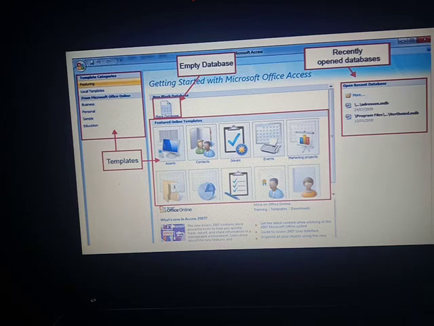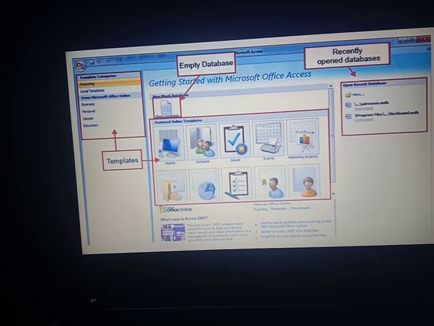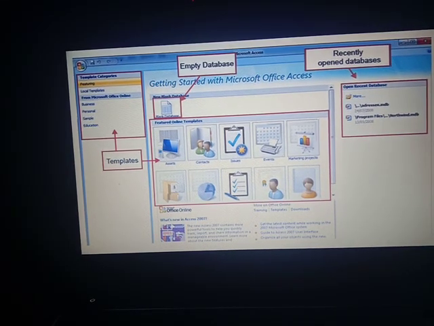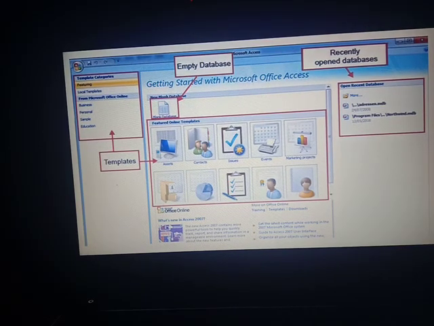So you will get this interface when you start your MS Access. These are some templates which are predefined, and there is an option of blank database. That blank database is an empty database where you can make it as you want. And on the right hand side you will see recently opened databases. You can also see whatever database you have recently opened or recently made.